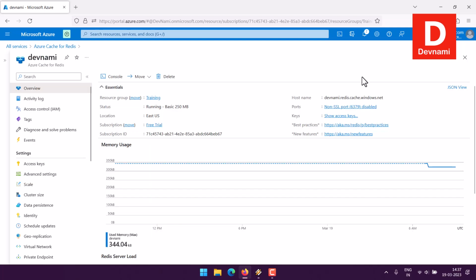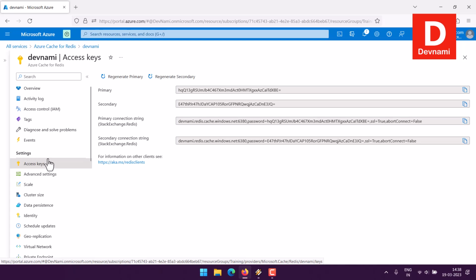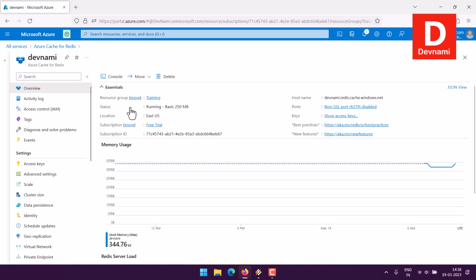That should work. Now in order to connect to external database apps, what you can do is you copy this host name and then come to settings and then check the access, copy this primary key. These two things are good to go for connecting to this server. Right, so pretty much you would be able to work with your data also with this Redis server.